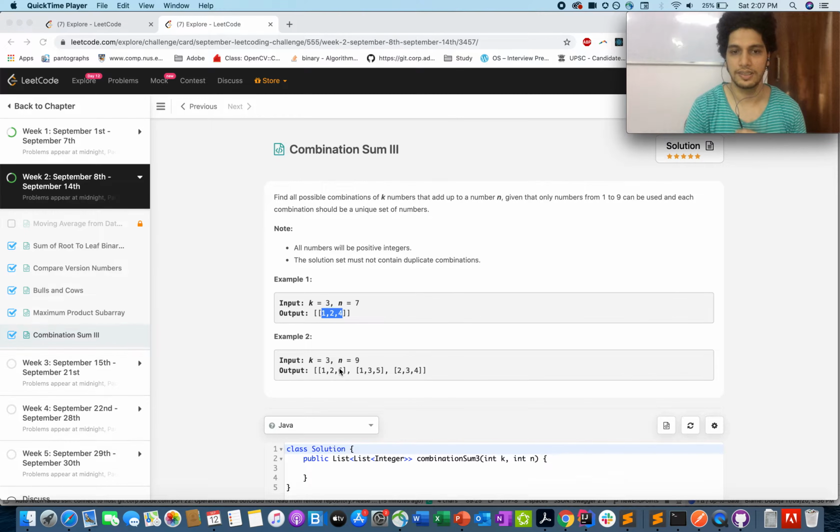Similarly, if you look at the second example, the total sum has to be equal to 9, and all the entries in the answer should have 3 elements. So 1, 2, 6; 1, 3, 5; 2, 3, 4, they all sum up to 9, and each list has 3 elements in it.